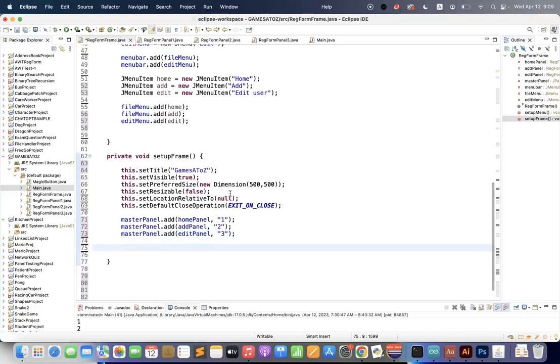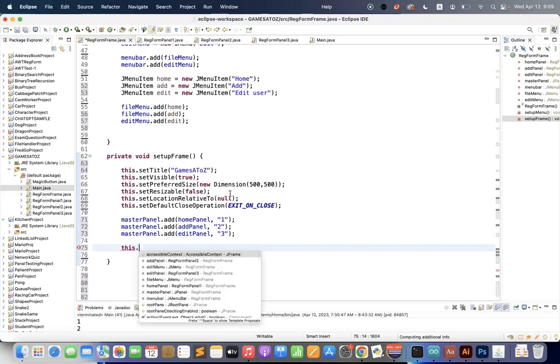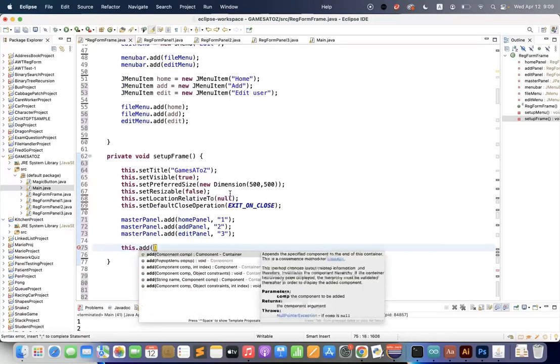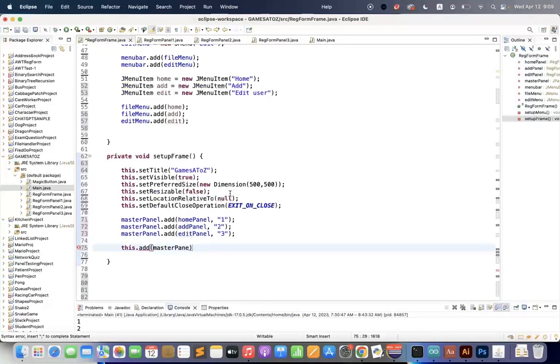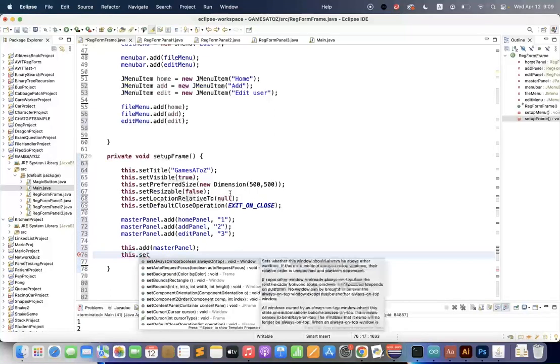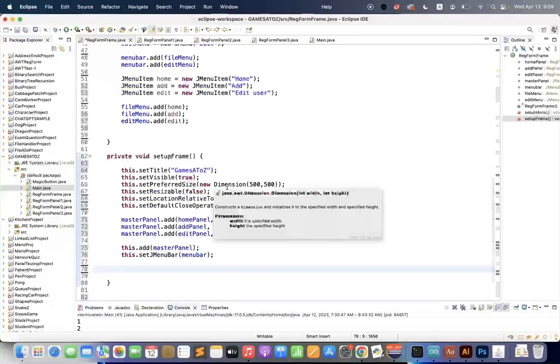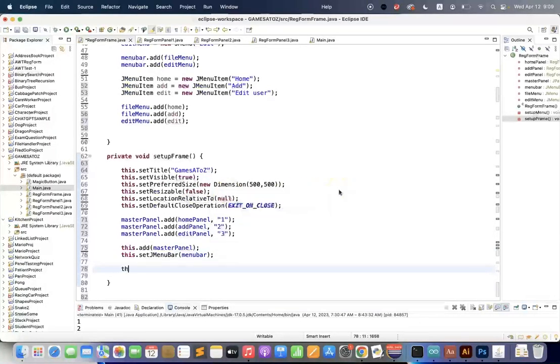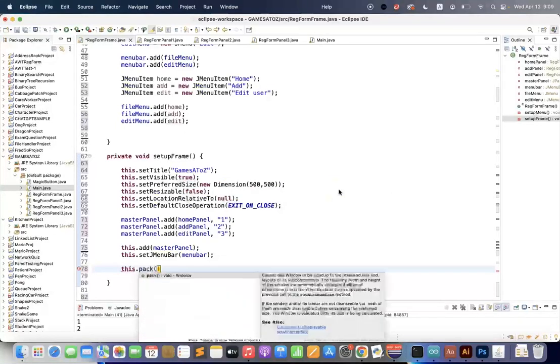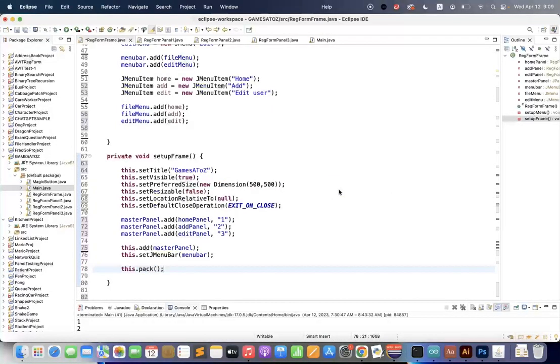Now I need to, this frame that I'm currently designing, I'm going to add my master panel. So it's added to the frame. I'm also going to set my menu bar, which I've already designed, and I'm going to pack everything snugly into the frame. So that is the definition of my setup frame method.